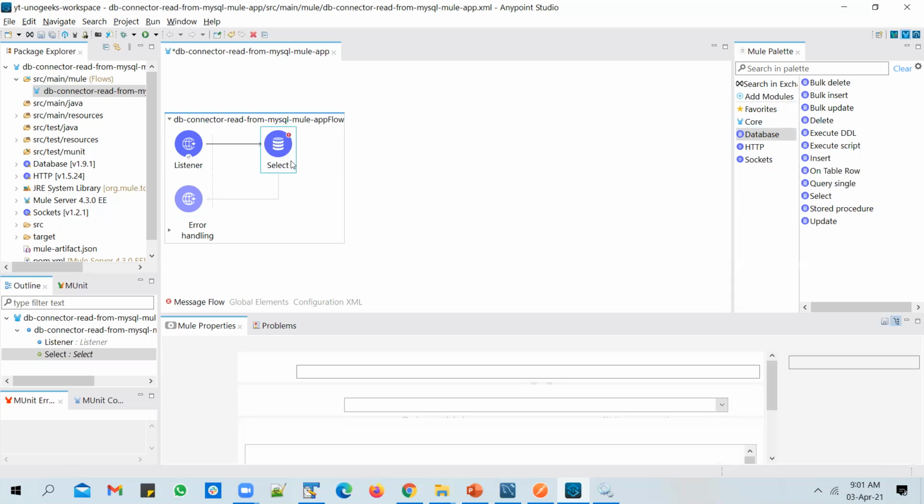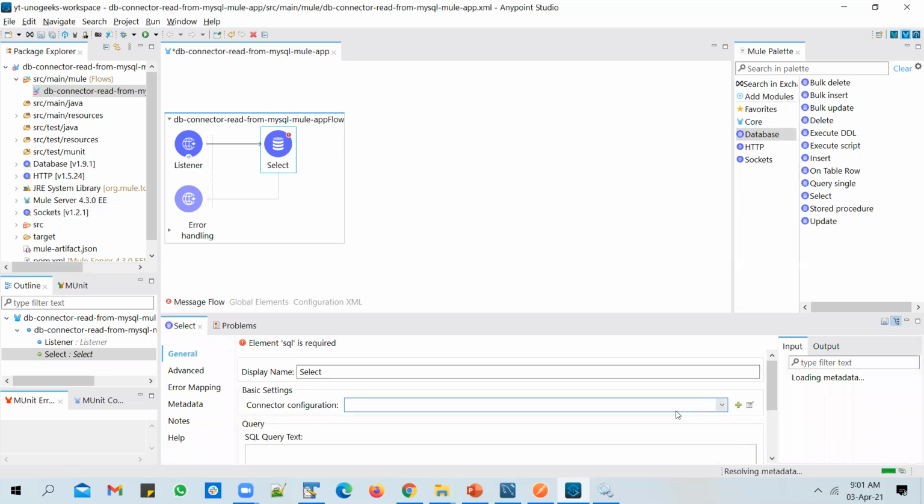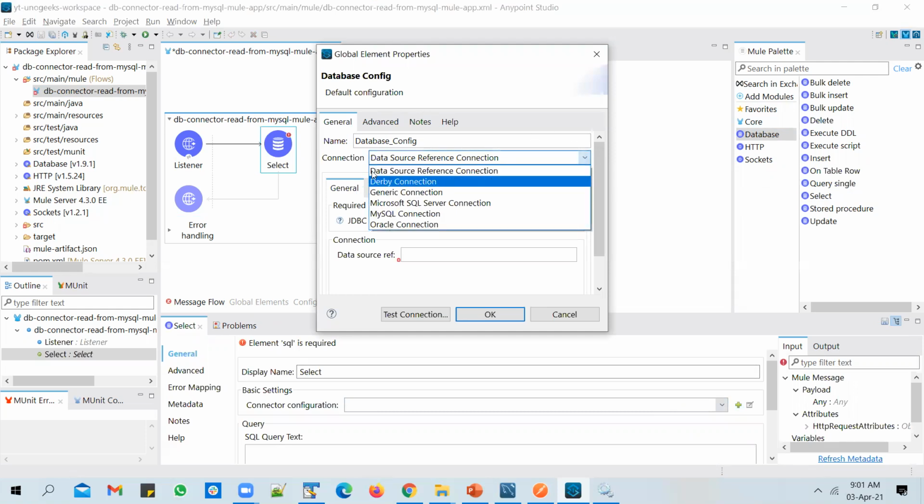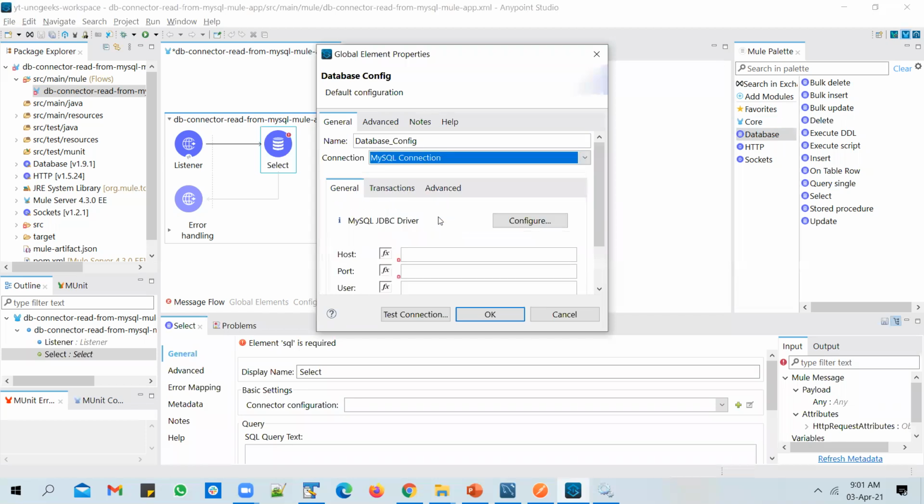Drag and drop a select statement. And you should configure the database connection first. Click on the plus icon. You can select the configuration here, and you need to select the connection type. From your Mule application, you can connect to any of these databases. Okay, so we'll use MySQL for this.